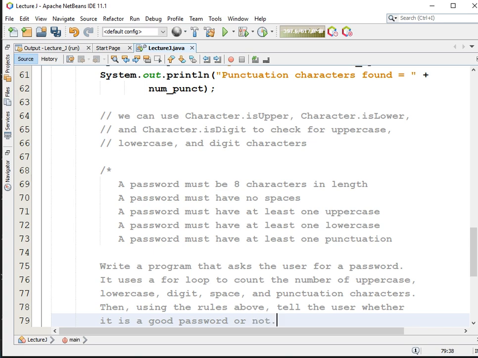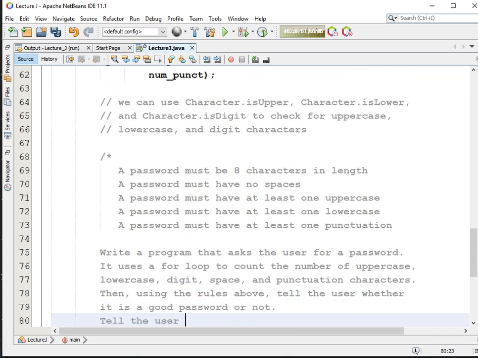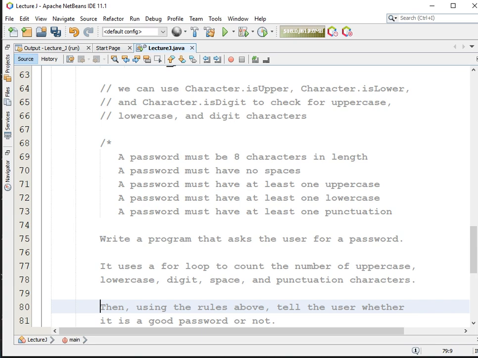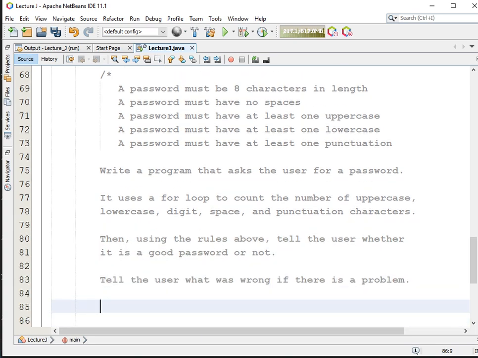So how would you check the length? You just check password.length(). Okay. Tell the user what was wrong, right? You got to at least tell them one thing that was wrong. Even if all the things are wrong, if you just want to write it so that it tells them the first thing that it finds wrong, like, password must be 8 or more in length, that's fine. Or if you want to tell them everything that's wrong, that's also cool. So tell the user what was wrong if there is a problem. Okay? So that's our homework based on that concept.